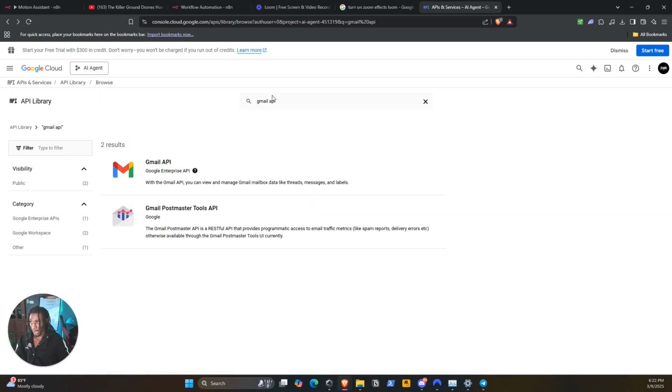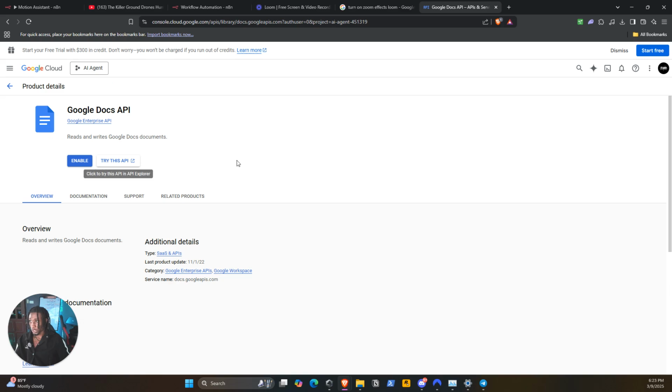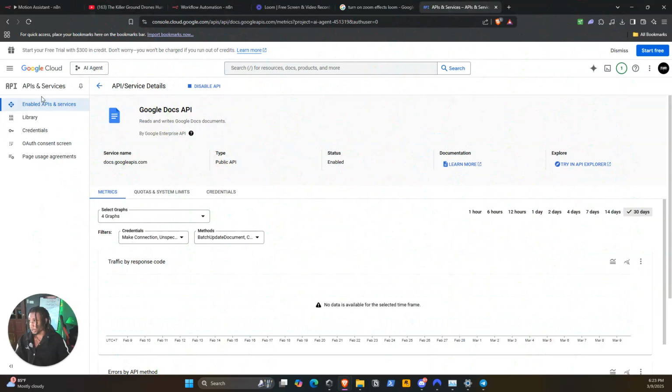So now let's make sure Google Docs is enabled. That's one I don't think I have enabled. Google Docs API. So as you can see, this is not enabled. In order to have this workflow work, we need to make sure this is enabled. Let's enable that. So awesome. Once we have that enabled, we're good.